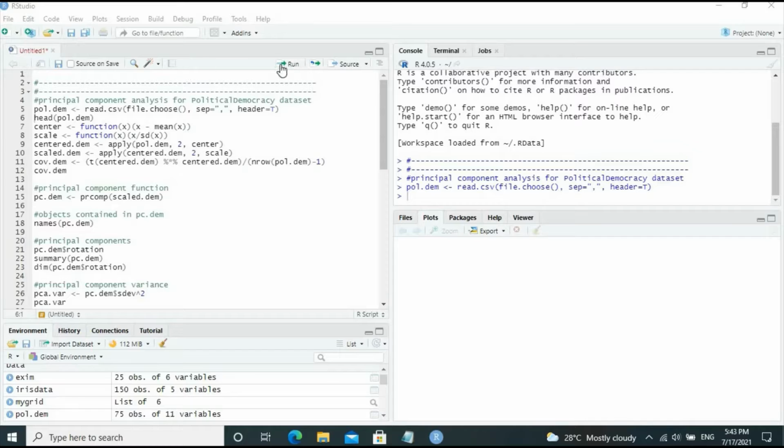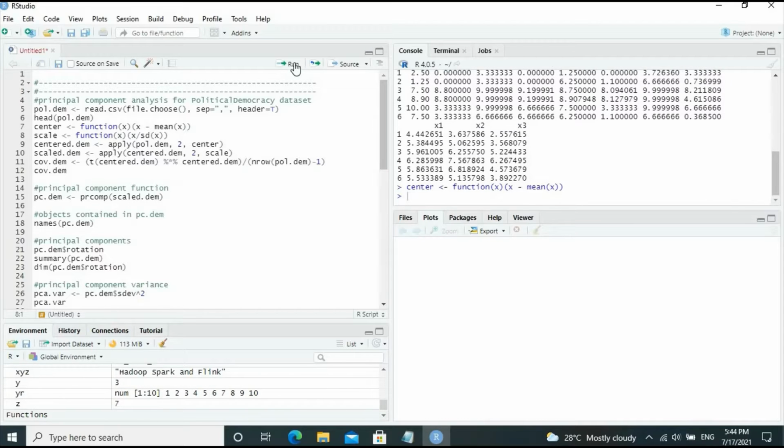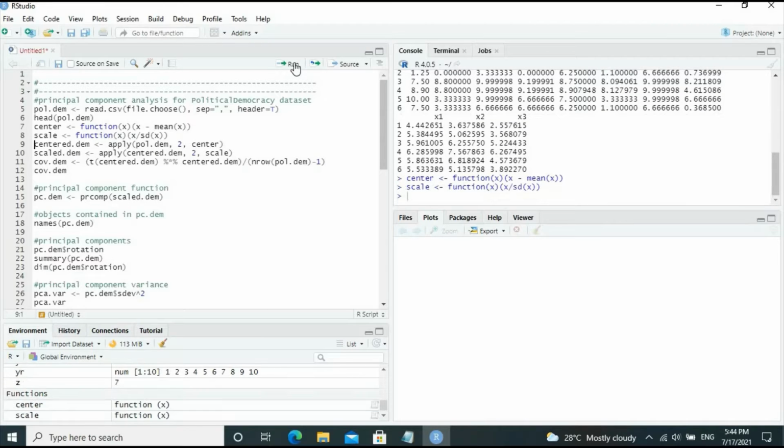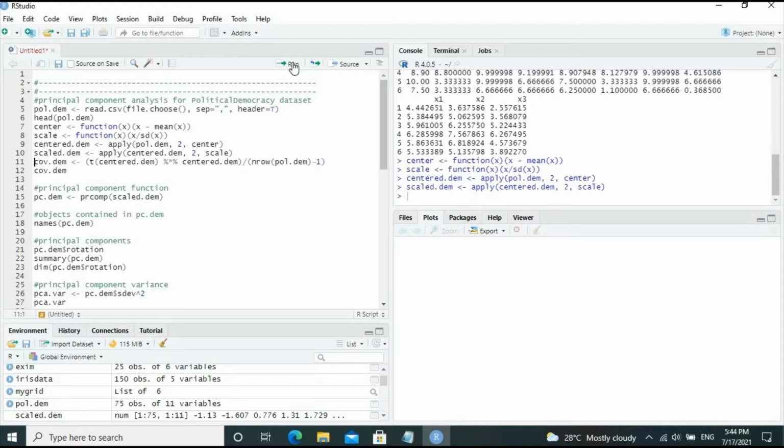Let us display the head of the data. The first 6 records of the data set. Let's now define the function for centering the data and scaling the data. Let's define these. Let's now center the data using the apply function. Again, the same apply function we'll use for scaling using the scale function.